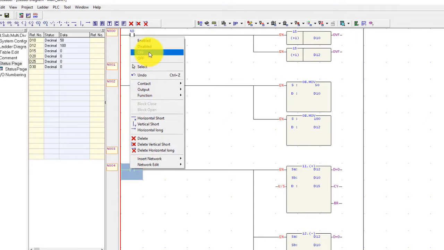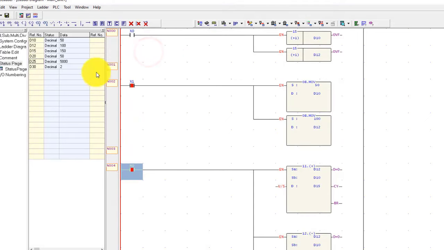So I turn it on, and you can see 50 plus 100 is equal to 150, and 100 minus 50 is 50, so D20 carries the subtraction result. When I multiply 100 by 50, then 5,000 is the result of the multiplication, and D30 is the result of the division. When I divide 100 by 50, it will be 2.